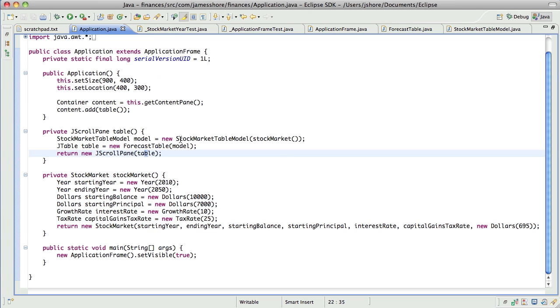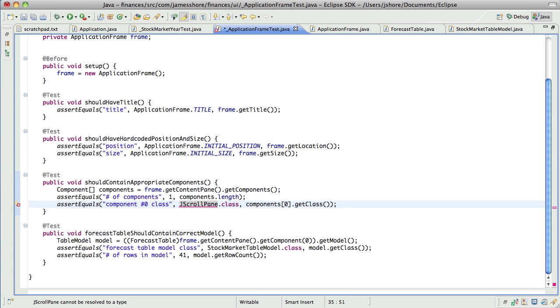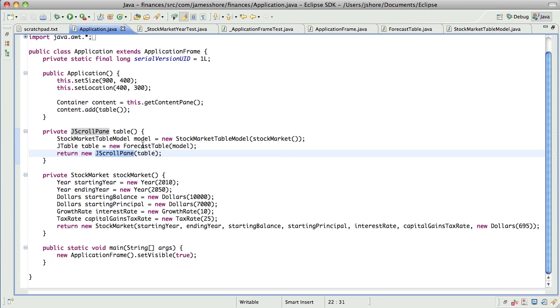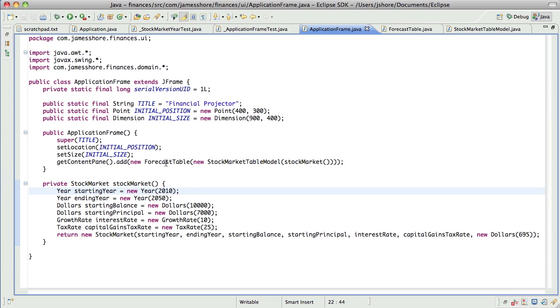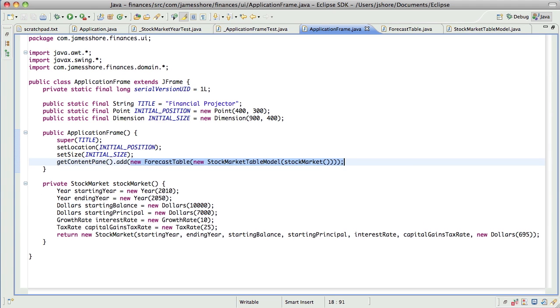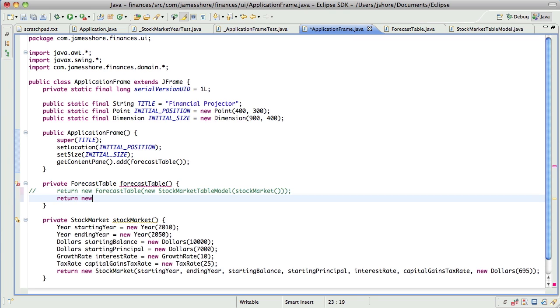So the one thing that we haven't done yet that we need to do is we need to actually make this contain a scroll pane. So let's tell it that this should be a J scroll pane. That's going to fail. Oops, I wanted that to be a method. Why is that failing? We are just about out of time.